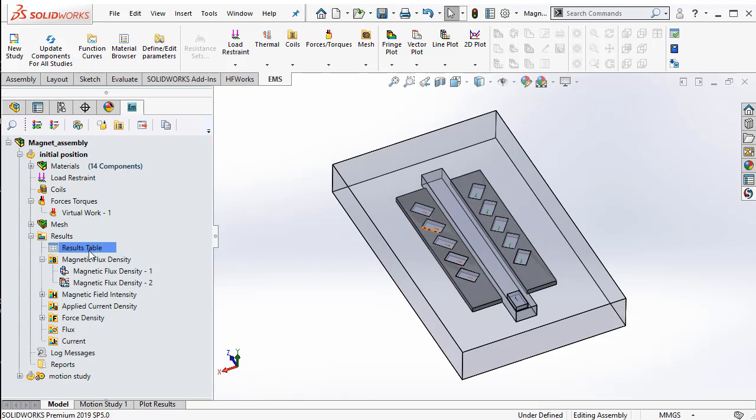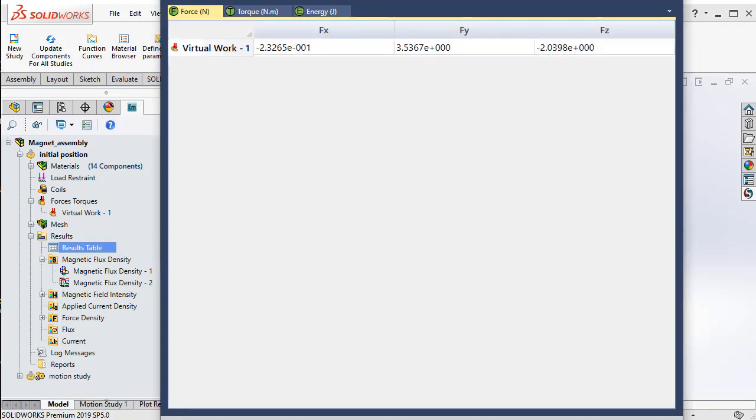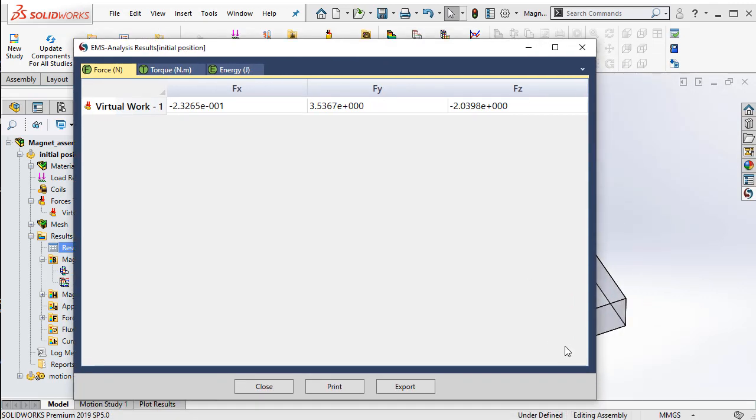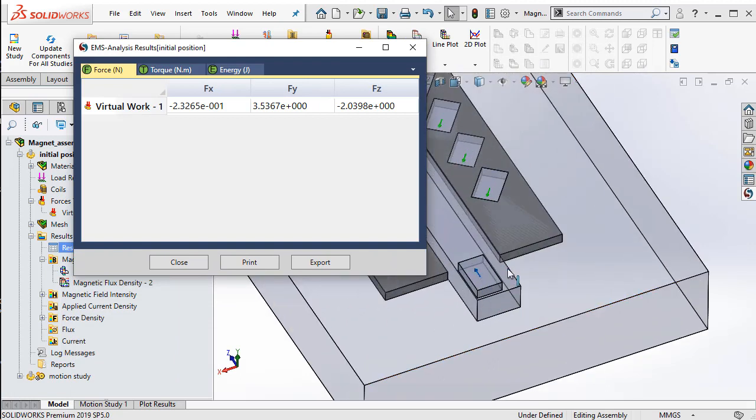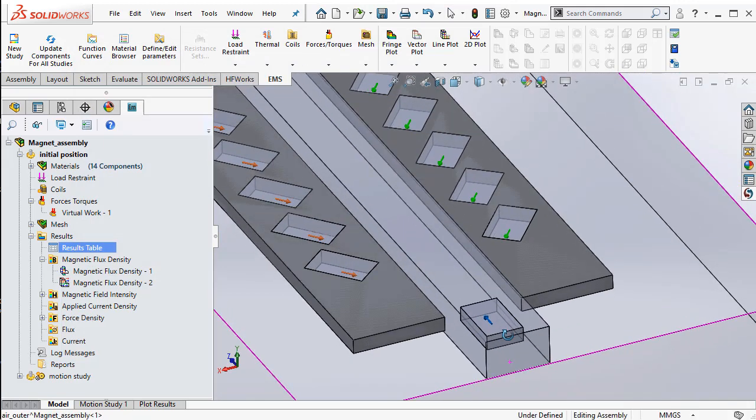The first result that we will be looking at will be the force value. Remember that we requested the program to compute the force acting on this moving magnet at this initial starting position. Most of the force is going to be along the z-axis, the SOLIDWORKS global coordinate system z-axis, and that value is given here to be about minus 2 newtons. So the starting force along the z-axis is going to be minus 2 newtons. This is the force acting on the moving magnet along the z-axis.